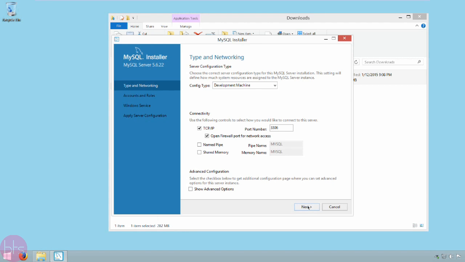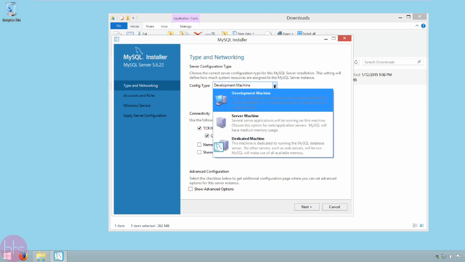On the Type and Networking screen, you can choose between different configuration types. Either you can choose development machine if you want to use the PC as a development machine, for example, developing web applications or creating web pages, or as a dedicated server machine that is meant to run on a server only. In this case, I'm choosing development machine.